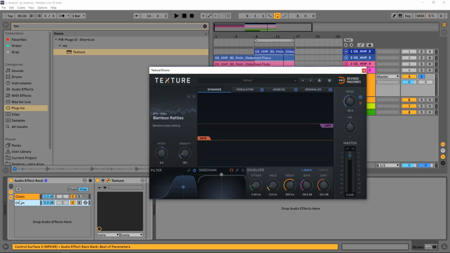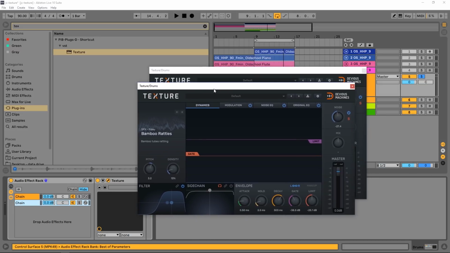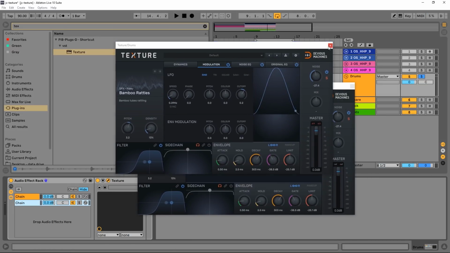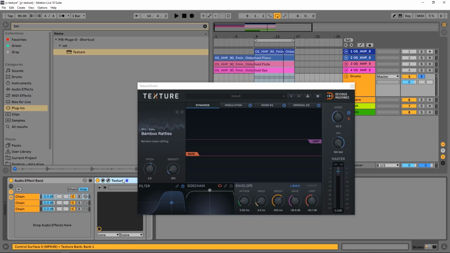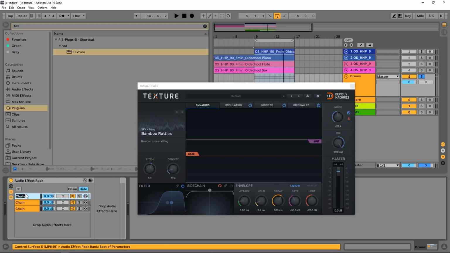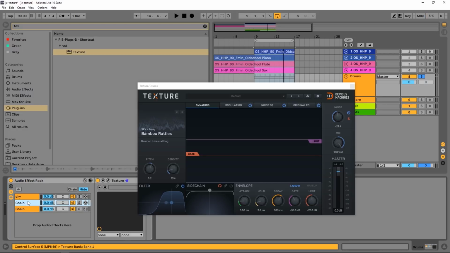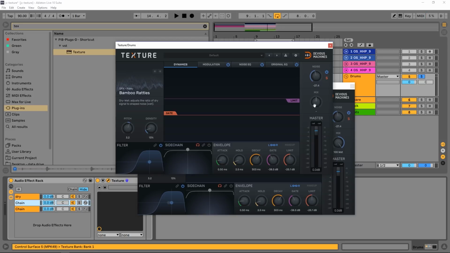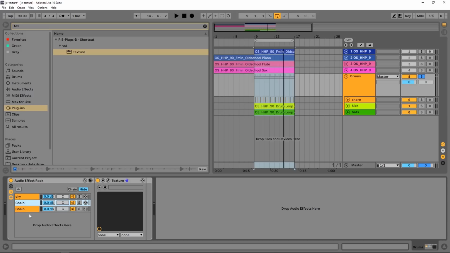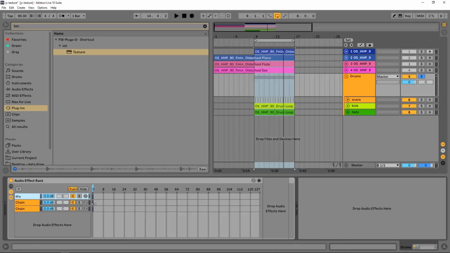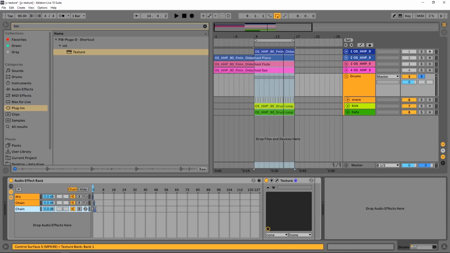I'm going to just Control D to add another one right here inside of Texture. I can go ahead and close this. Now, what I want to do for this is turn the wet up to 100% because I already have the dry here on this first one. And in fact, if I really wanted to get into it, I could add another chain, just delete Texture and then rename it dry, come into this other Texture and make sure it's on 100%. All right, so all of my instances of Texture should be on 100% wet, and then I could come into the chain here, drag these over.